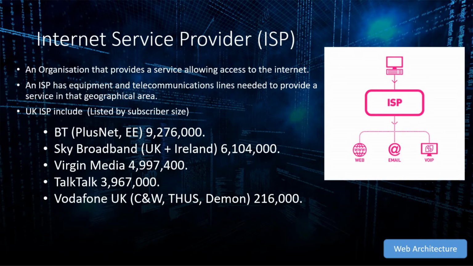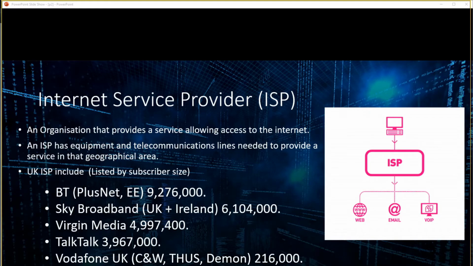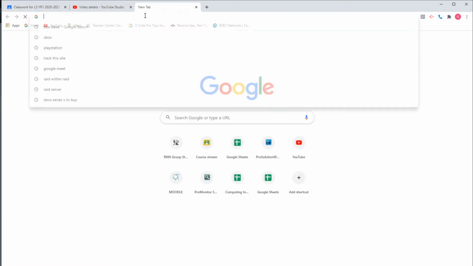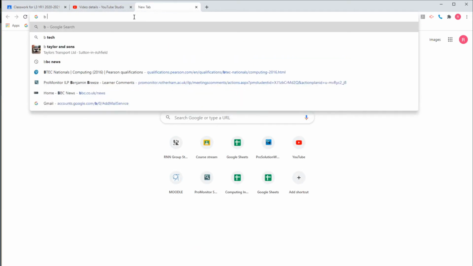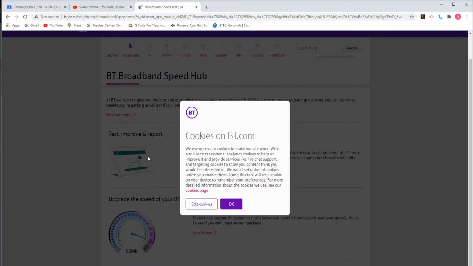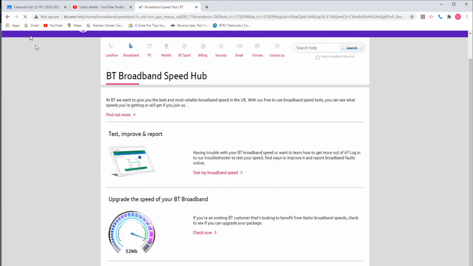So you would, if we went on to full screen, I went on here a second. So if you were to go on to BT speeds, so this is a speed test, but we don't want the speed test. Yes, okay. So we don't want that.